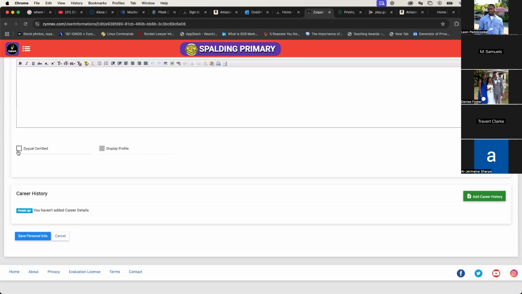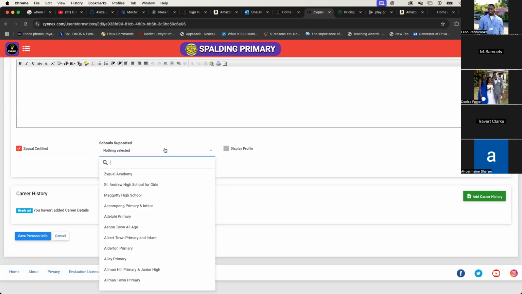And this button here is where I will check if the person is Zyqual certified. I will check which schools they have supported as an example so that we are aware of the different schools that you would have supported. This will inform the Jamaica Teaching Council that you are certified and myself. So I will authorize the certification and you'll get that.